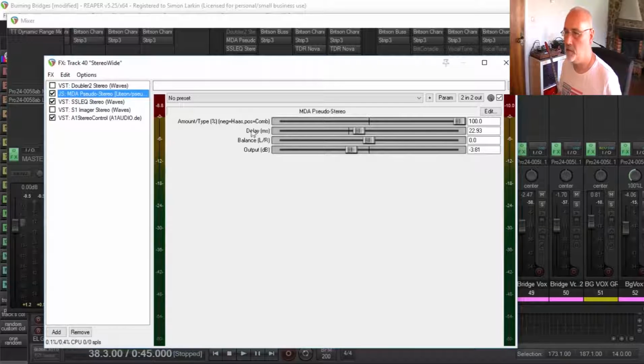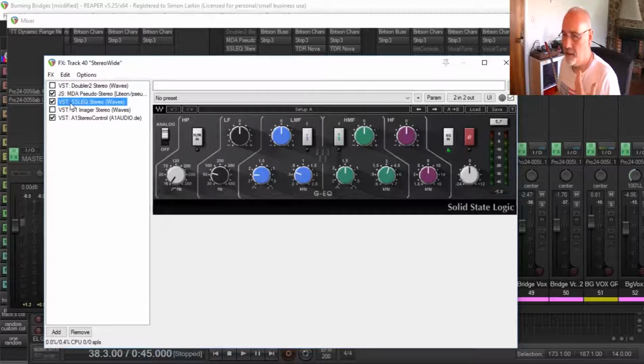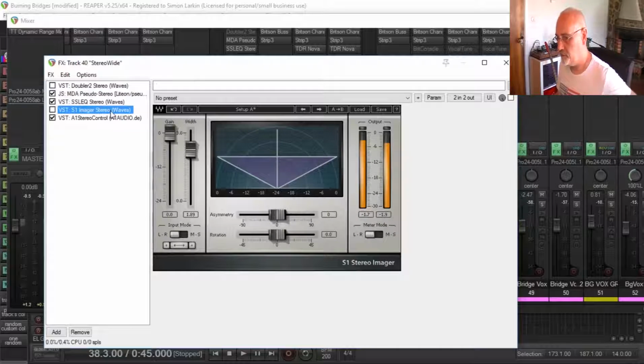So for free, for this chain that I always had going on, we can use the JS MDA pseudo stereo plugin. You have to mess around a little bit with the delay. The default comes out with the amount in the middle here. I've just put it all the way to 100%. I messed around a little bit with the delay, and the output actually is higher than the Waves, so I brought the output down just to try and balance it to make it a fairer comparison. Excuse me. The SSL EQ is doing absolutely nothing in there. It's just there in case I want to do a little bit of adjustment.